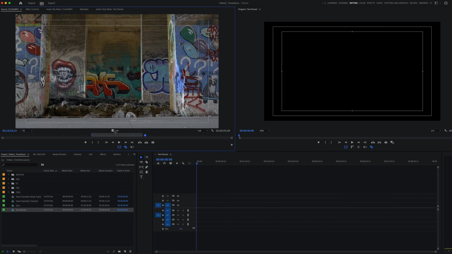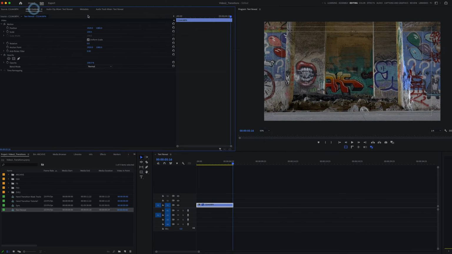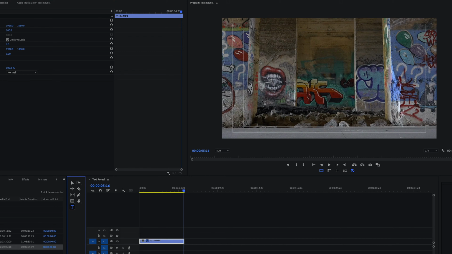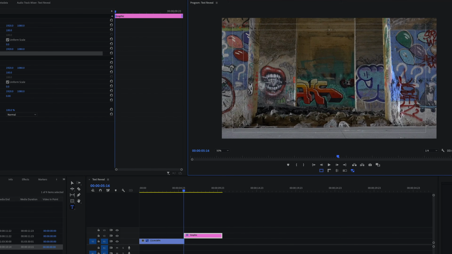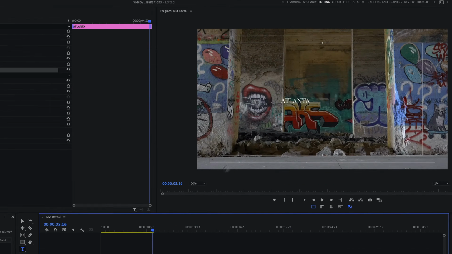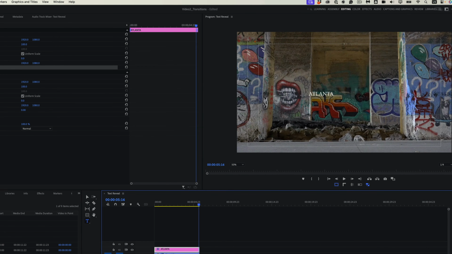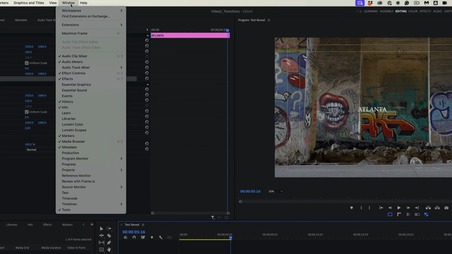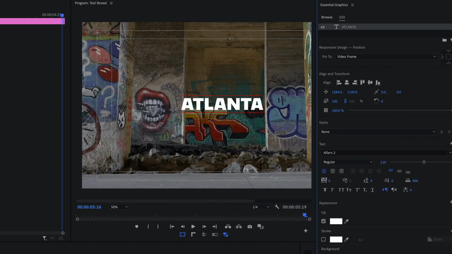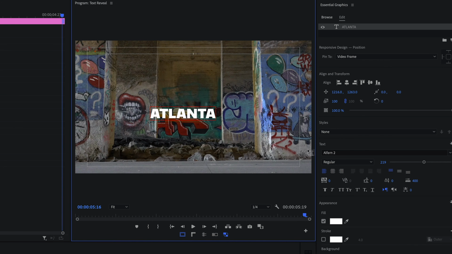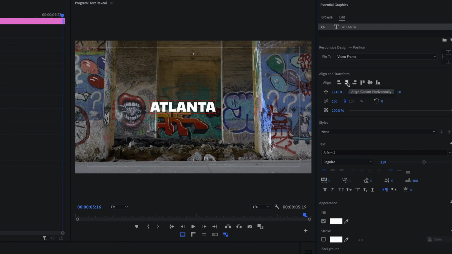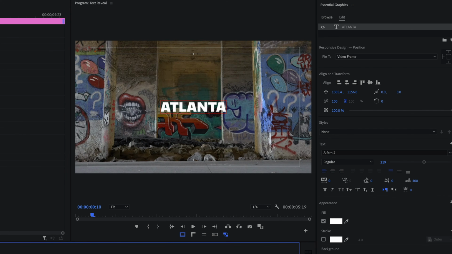We're gonna just take our shot and drag it down into our timeline. So the first thing I wanna do is just add my text, right? So I'm gonna go to the text tool, click anywhere, and just type what I want, which would be Atlanta. So in order to see the text and start to make adjustments to it, I'm gonna go to Window and make sure that my Essential Graphics panel is turned on. And once your Essential Graphics panel is turned on, you can start to make all the adjustments to your text that you want. Let's make some quick adjustments here and just get the font more or less where we want it in the frame. Essentially, you want to make sure that the font is where I am, so that way I can reveal it as I walk by.